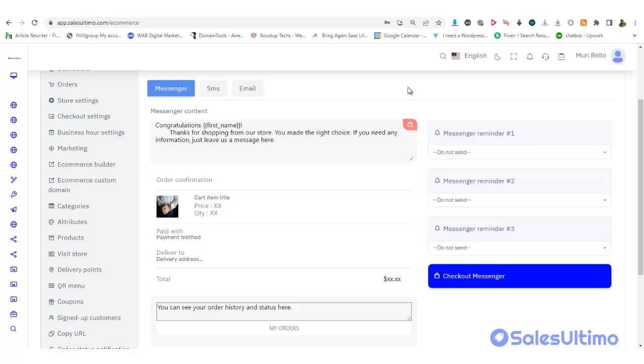Maybe when they were about to make payment, someone called them. Maybe they have to quickly rush for something. Maybe they have to quickly go and do something. Guess what? They are not purchasing again, and you have to get them back. So SalesUltimo Store Builder has an abandoned cart recovery system that will help you remind your customer.